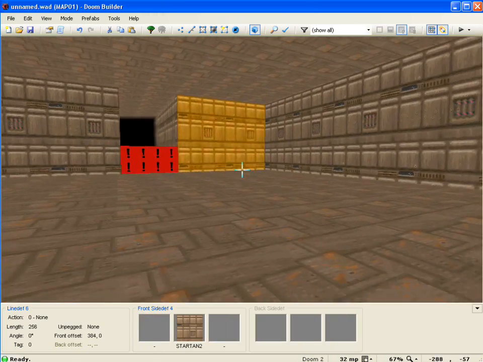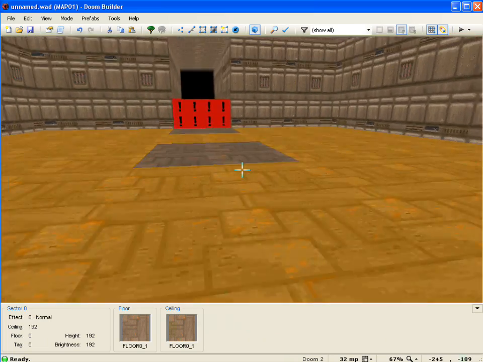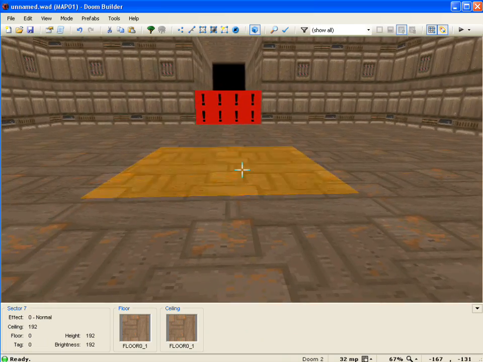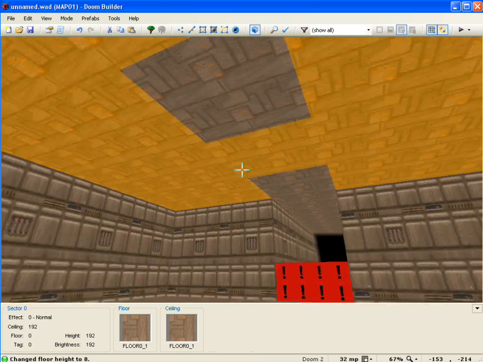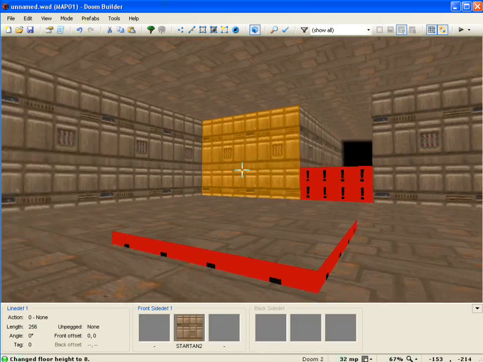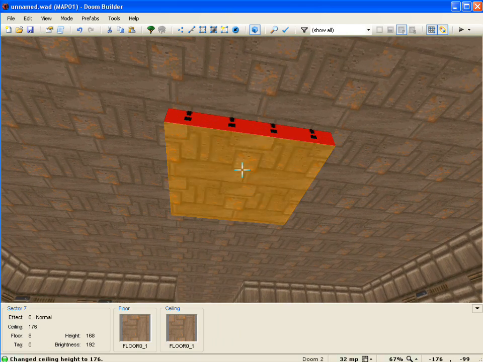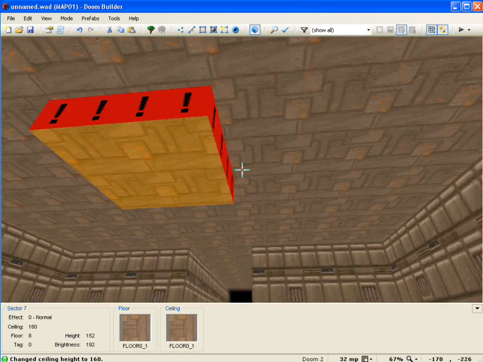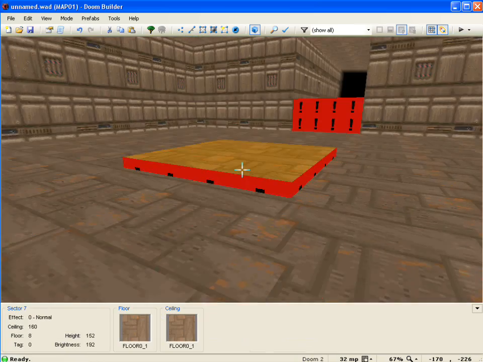So I'll move in here, and the first thing I'm going to do is start working on this middle platform. The first thing I'm going to do is raise it up 8 units, and I'll do that by pushing the mouse wheel up. And I'm going to bring the ceiling down as well, so I'll use the mouse wheel down for that. I'll bring it down about 4, which is 32 units.